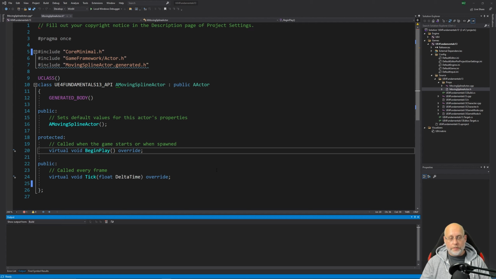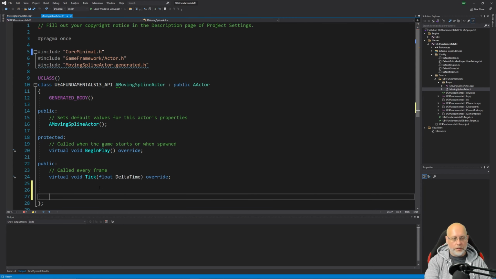Okay, so now that we have our class created, let's go ahead and start decorating it with the properties that our actor is going to require. So we're going to need a spline component. We're going to need a mesh that's going to move along that spline component. And we're going to add some sort of trigger object that allows the player to basically initialize this whole thing to start kicking off. So let's go ahead and include these properties.